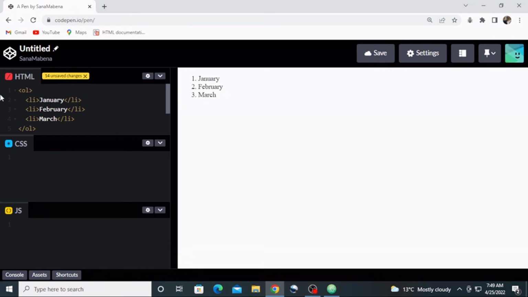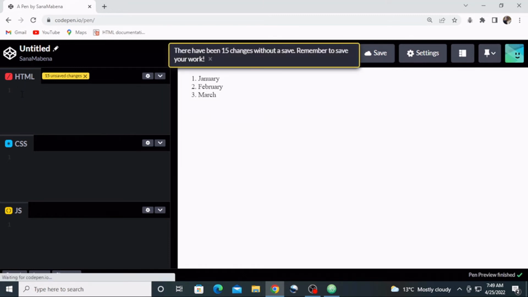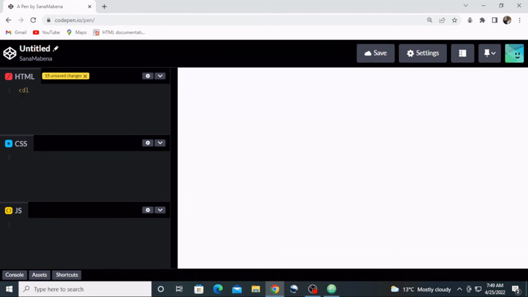Now, another type of list that I would like us to discuss is the description list. Let's just delete this. Description lists start with the DL tag, like so. DL for description list. Let's put in the closing tag here, DL. Now this is the DL tag, which is very important if you are creating a description list.